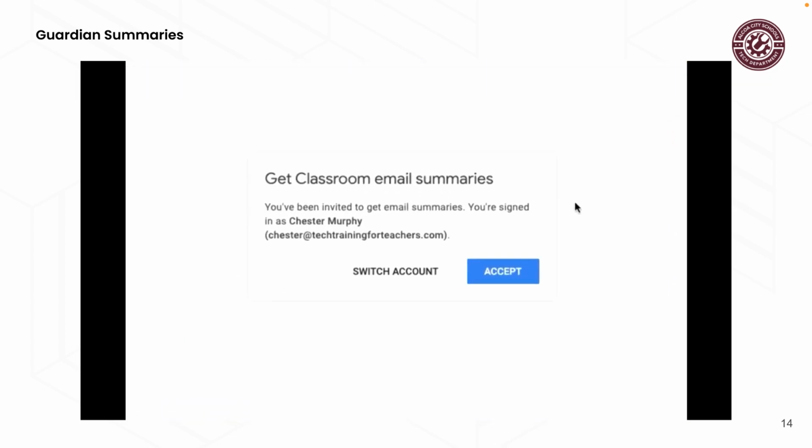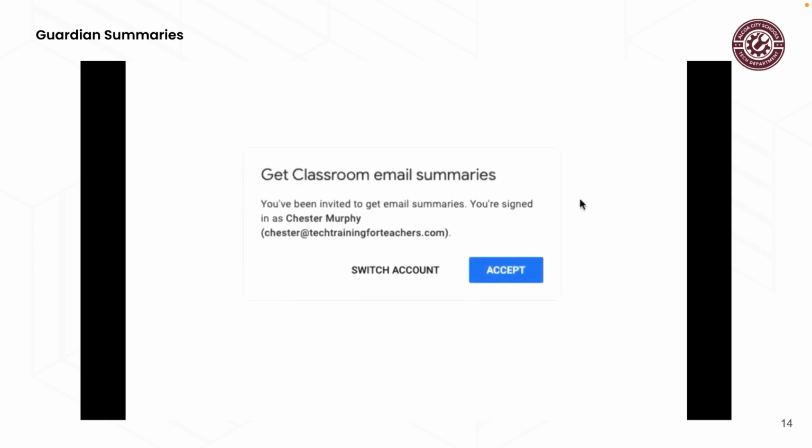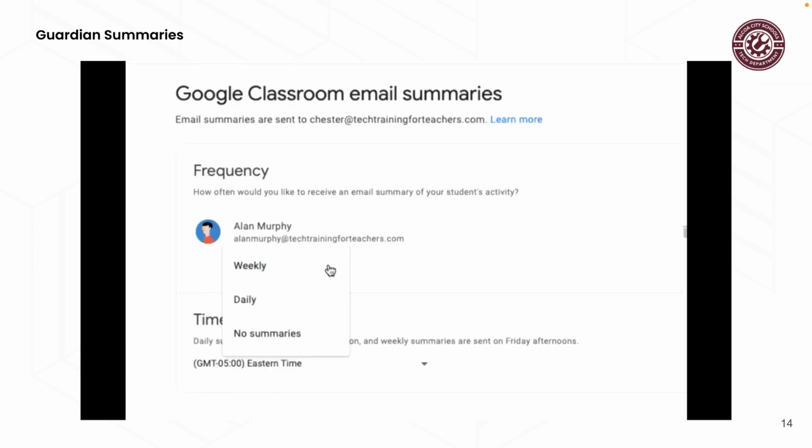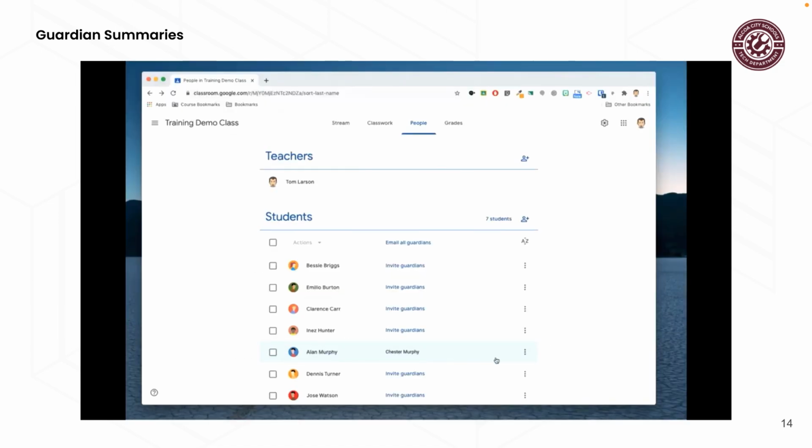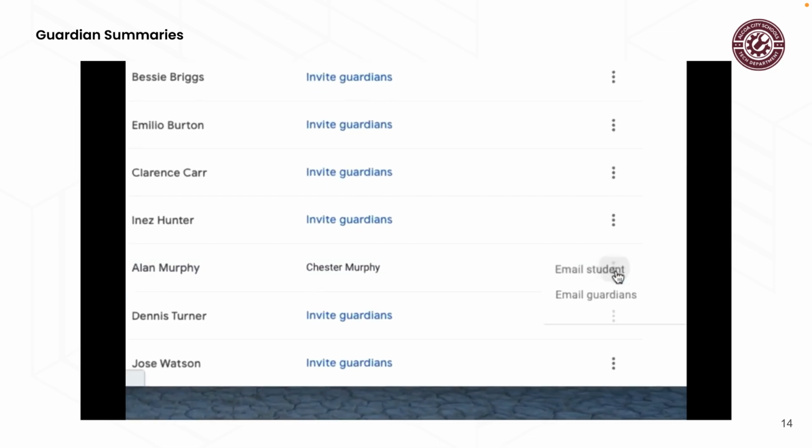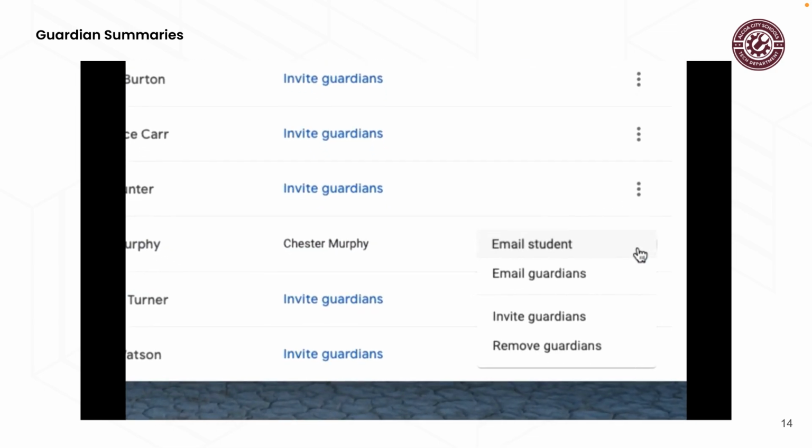On the resulting screen, they can confirm the email address which the summaries will be sent to. If the address they are signed into is not the right one, they can choose to switch accounts. Once the correct account is selected, the invitation can then be accepted. The Guardian can then choose to receive the summaries either weekly or daily. Once the Guardian account has been linked to the student enrolled in Google Classroom, the teacher has the option to email the student or Guardian, as well as to invite other Guardians or remove current ones.